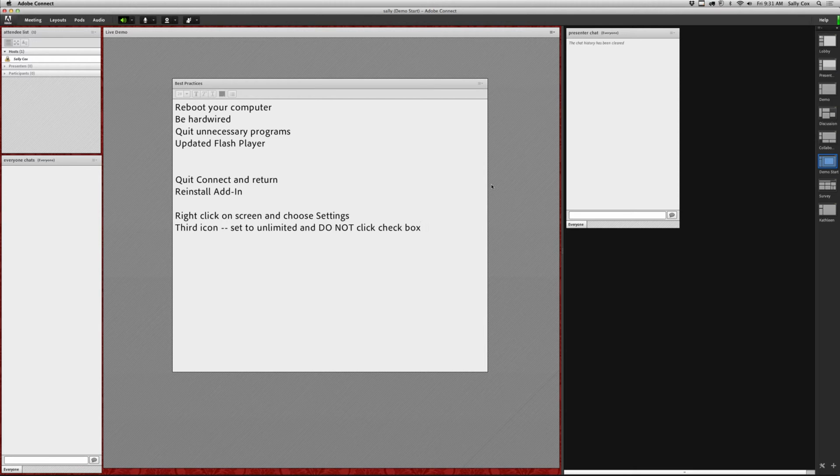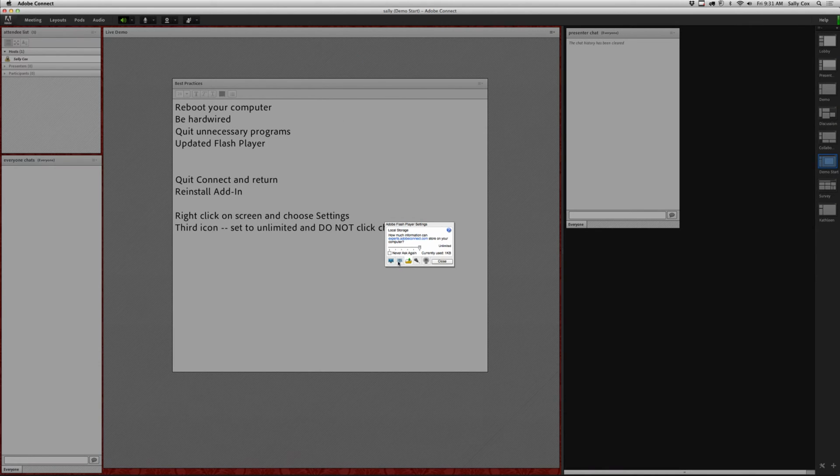And then another one would be to right-click on your slide and choose settings. And that third icon from the left is the Adobe Flash Player settings. Set your cache to unlimited. I just dragged this all the way to the right, and do not check the box never ask again. Believe it or not, that sets it back to the default every time. It's kind of counterintuitive. So just change this by moving it all the way to the right to unlimited, but don't check that box. And then just simply close.